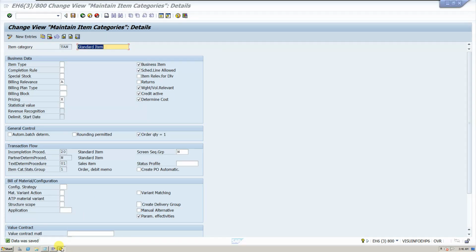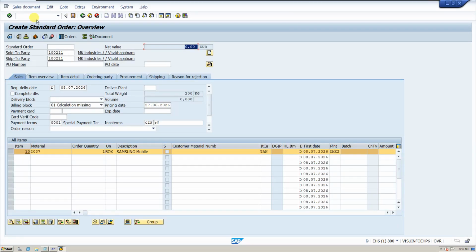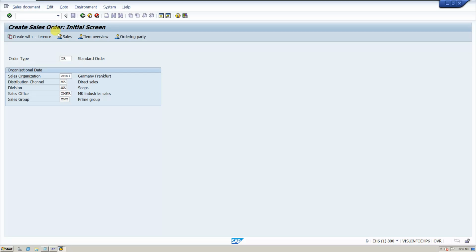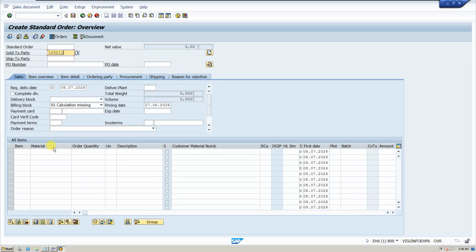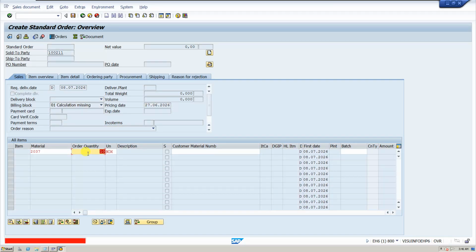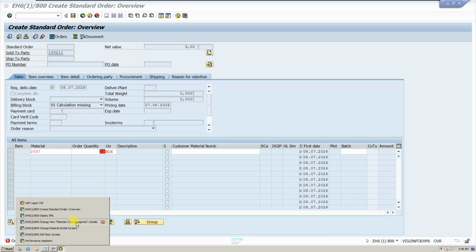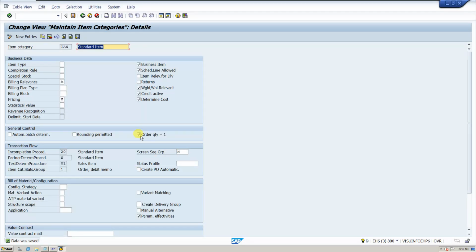I will show you. If you go to VA01 again, click enter, and I am creating this one with 10 quantity. See, only one quantity each is allowed, item 10. So why is this message coming? Because I have checked this, the one quantity order quantity.